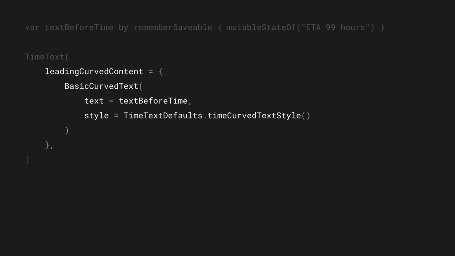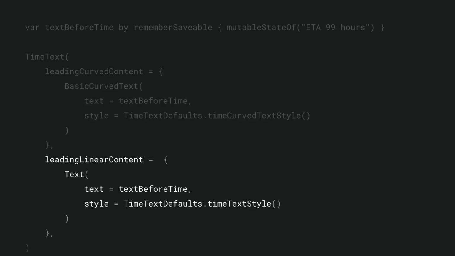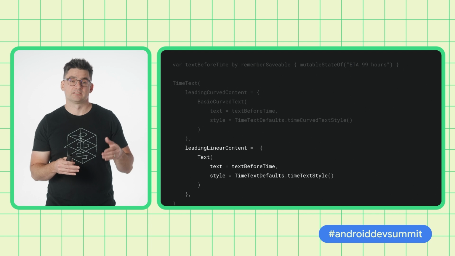I want to specify the leading curved content. What that means is this is the text that will show before the time. Because it's curved, this will only show for curved or round devices. In this case, I'm using under the hood a basic curved text. I set the time. Next, I do a linear content, so this will be for a square or rectangular device. I just want to use a regular text there, but I still want that to be in front.